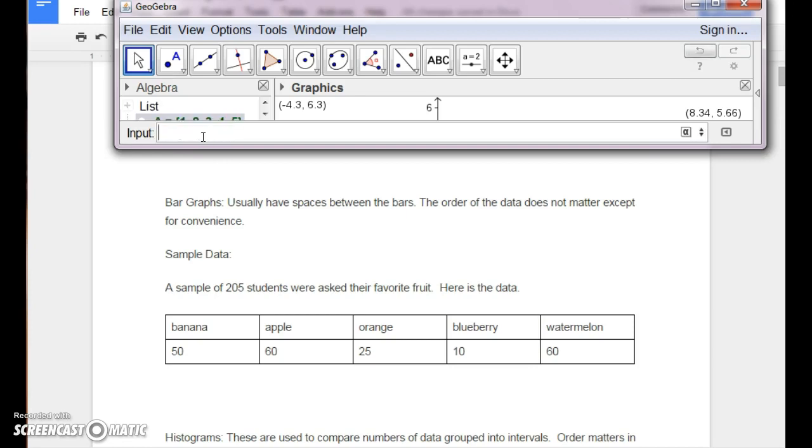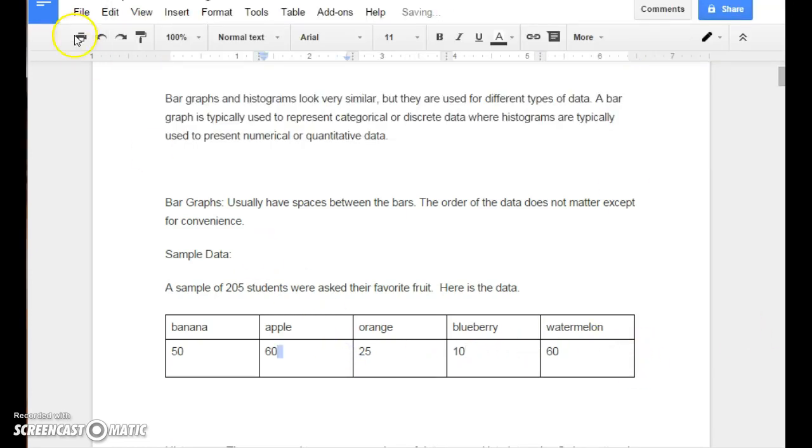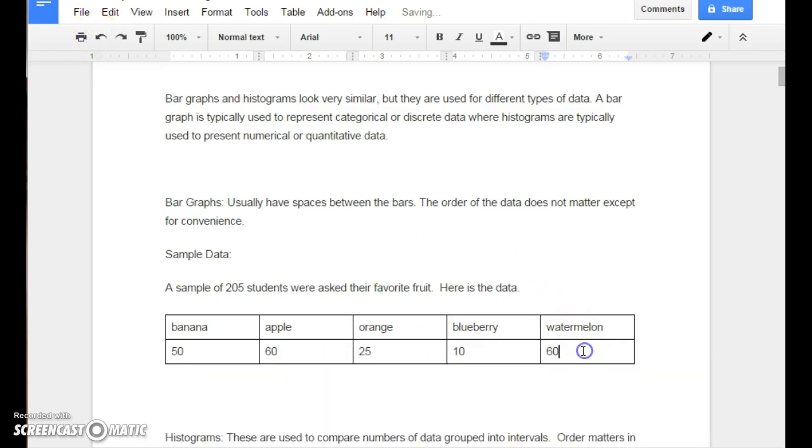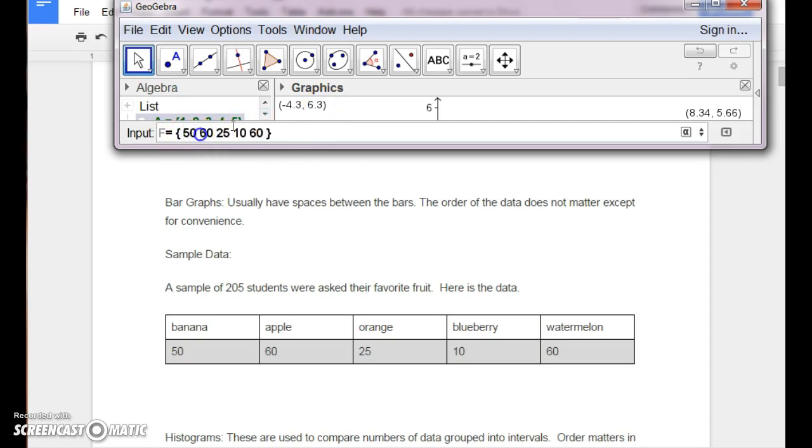Then I'm going to put in the frequencies, and I'll call F is equal to curly brackets. I'm going to copy this. I think I just messed up my data here. Hit copy, Control C, and go back up here and Control V inside the curly brackets. And I need a comma between each data point. Comma, comma, comma, comma, enter.